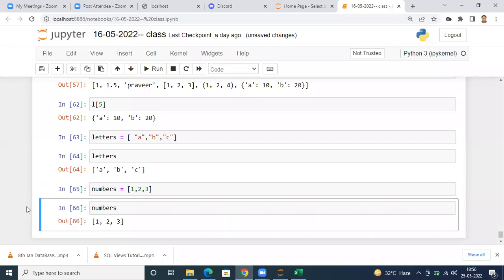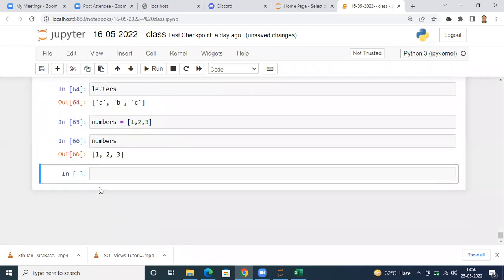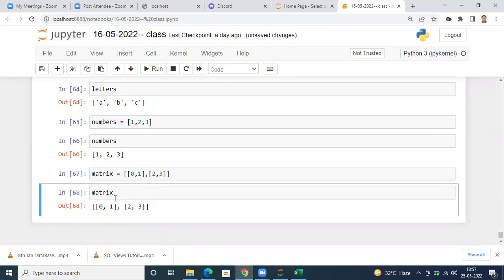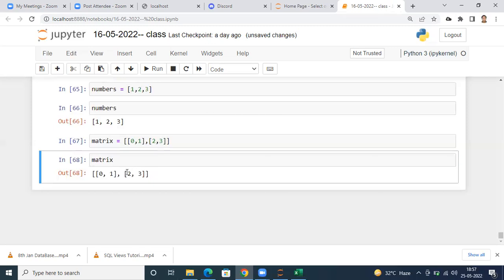Okay. Suppose you want a matrix-like format. Then what can you do? You can say, suppose, matrix. A matrix is nothing but a list of lists. So first of all we mention a list, and within that list I pass 2 further lists. For example, I mention 0, comma 1 as one list, and 2, comma 3 as the second list. If I execute this, done, and if I see the result, this is what a matrix-like format means.